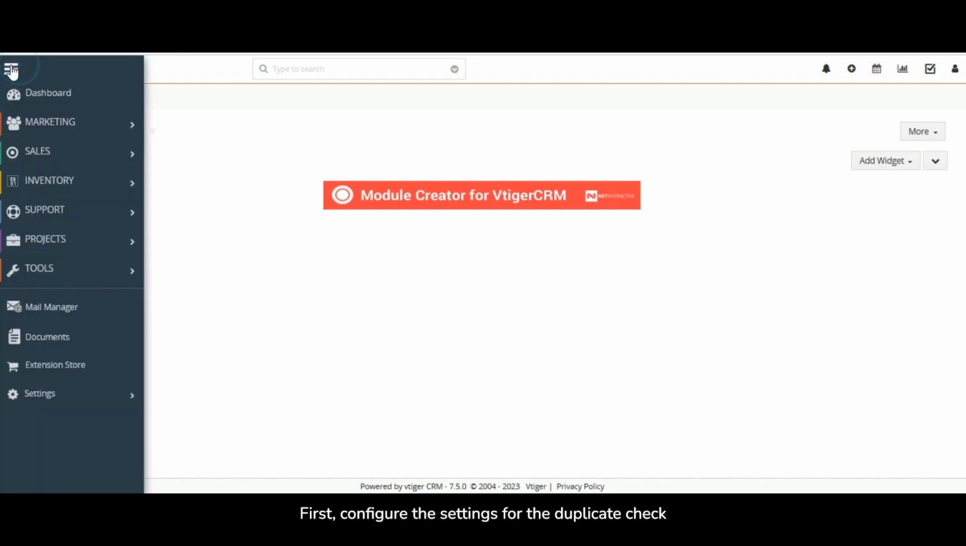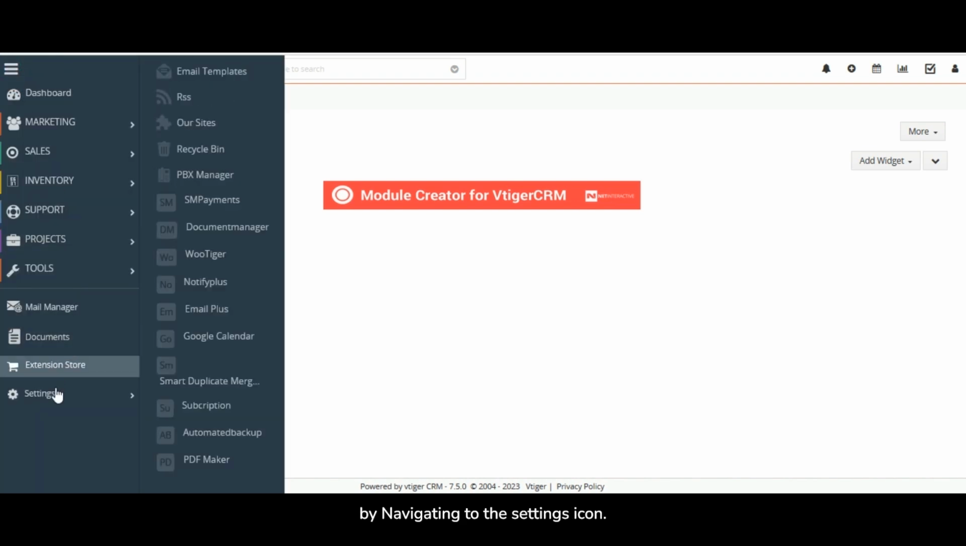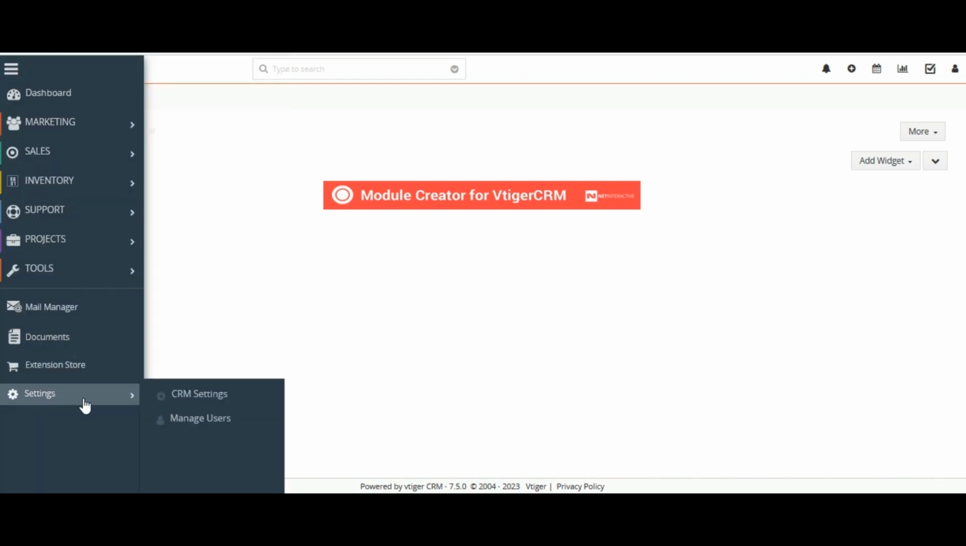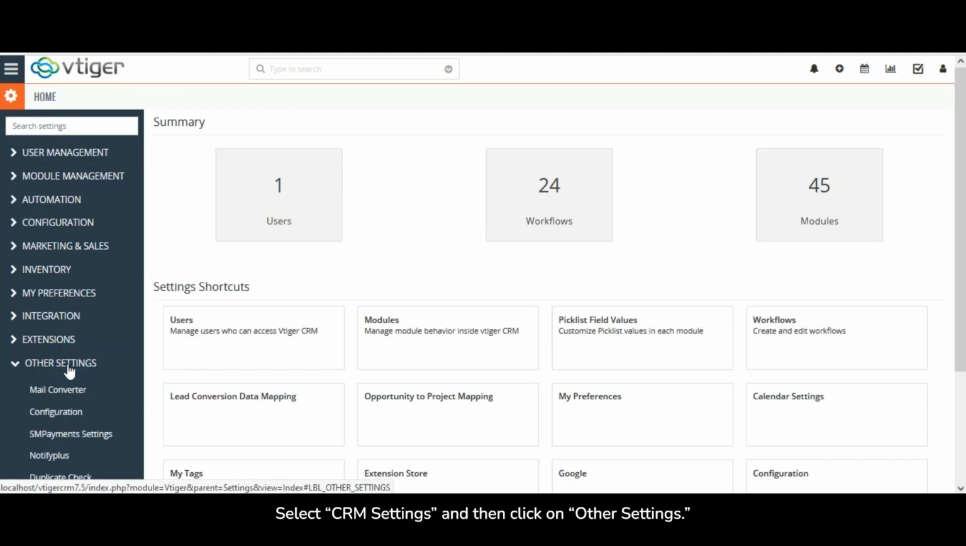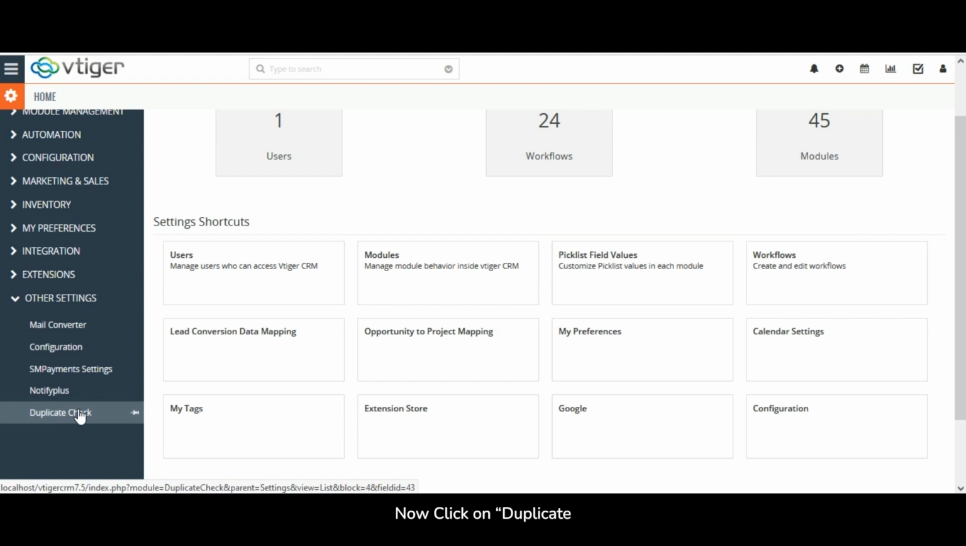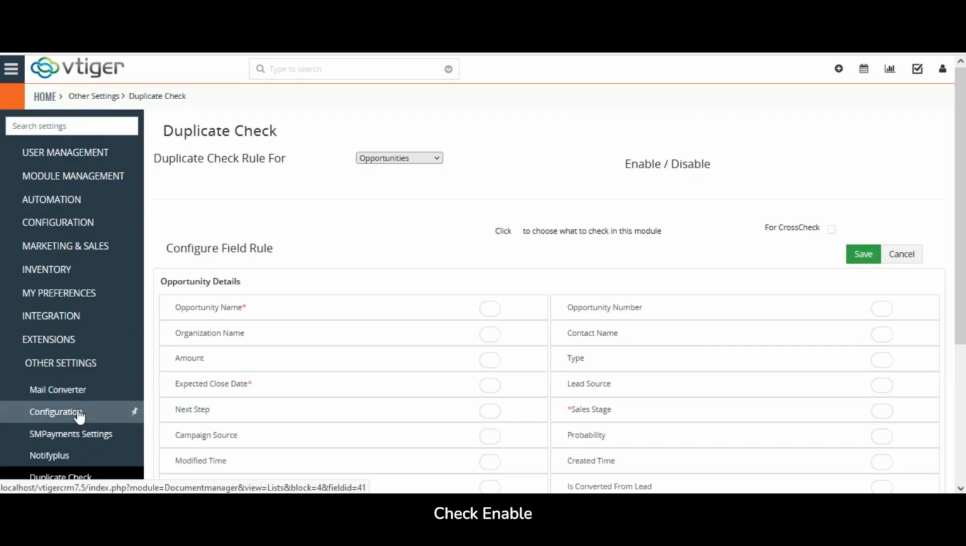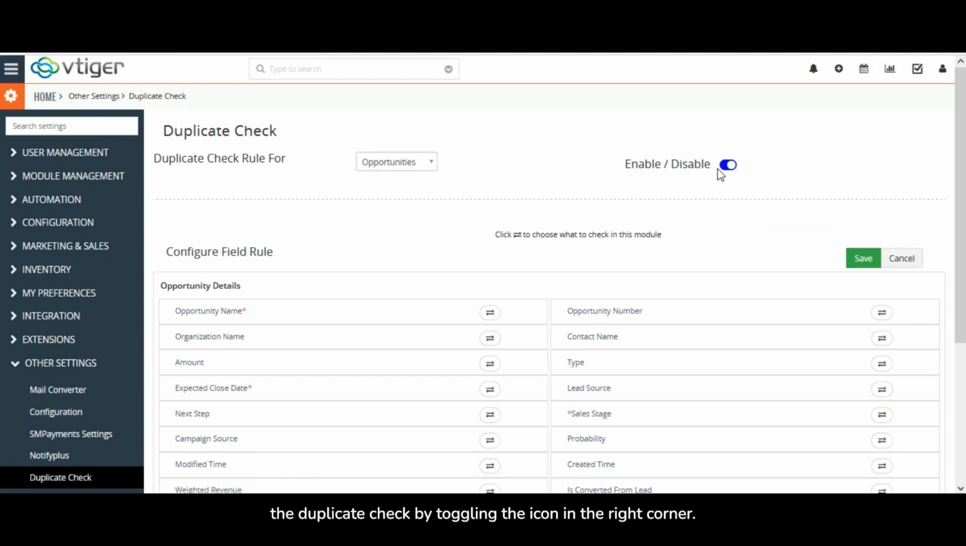First, configure the settings for the duplicate check by navigating to the settings icon. Select CRM settings and then click on Other settings. Now click on Duplicate Check. Enable the duplicate check by toggling the icon in the right corner.